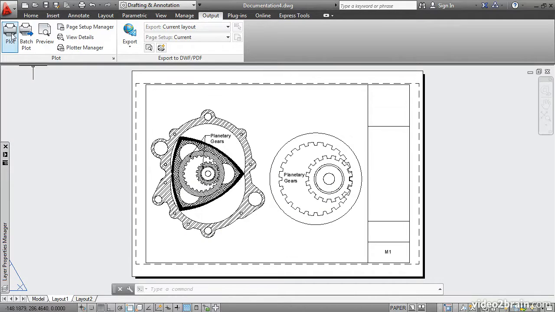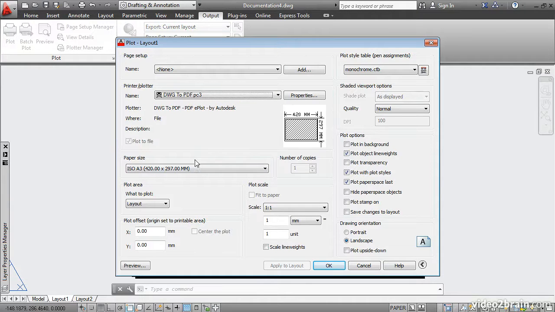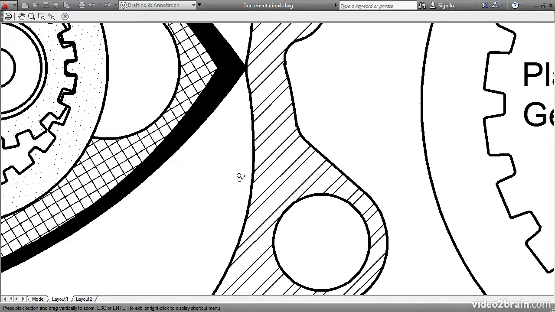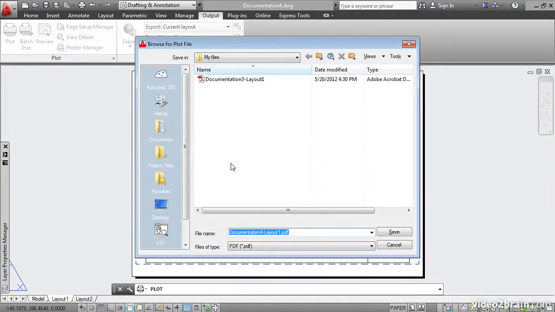Then go back to the plot command, take a look at its preview, and zoom in. This is going to look much better. To send the plot, click this icon. If we were sending this to a physical device, it would start printing right away. But since we're creating electronic output, it prompts us to save a file name. And it gives us a suggested file name, which is the drawing name -layout1. Click Save.